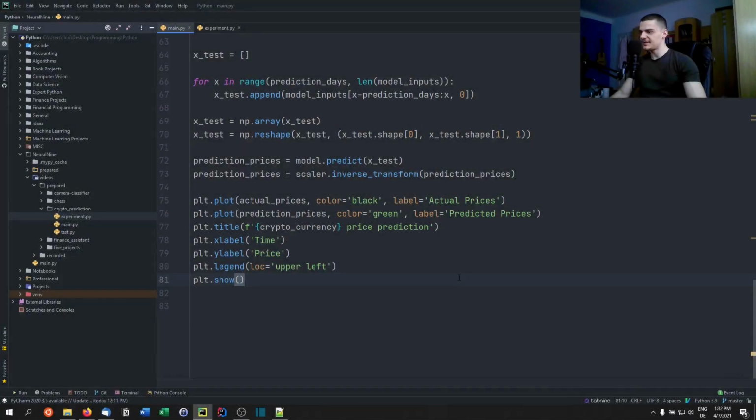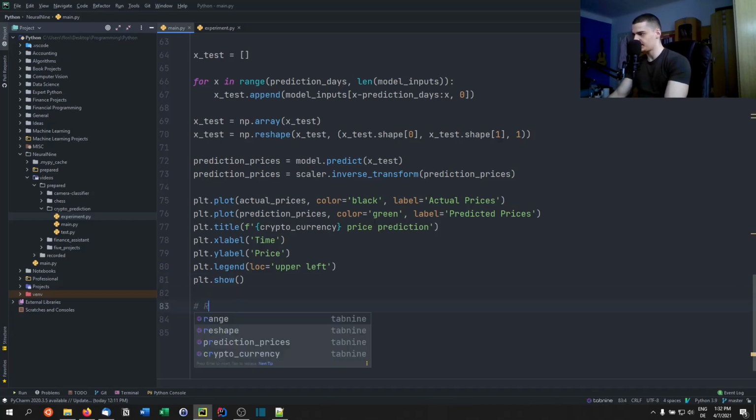Now, how can we use this to actually predict days in the future? So not just looking at past performance, but looking at the actual prediction for tomorrow. In order to do this, we're going to add a comment here: predict next day.